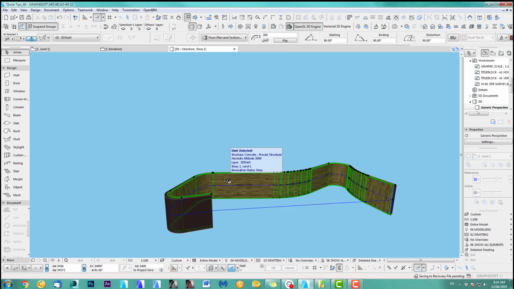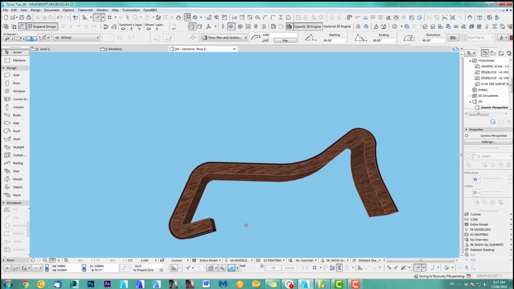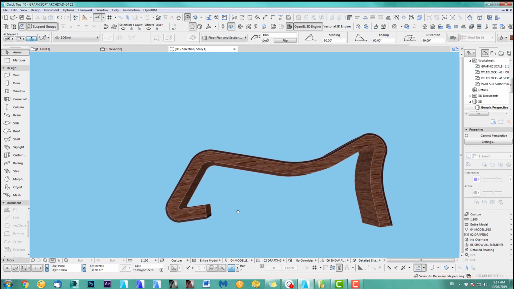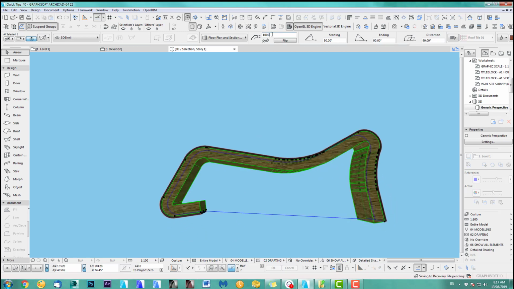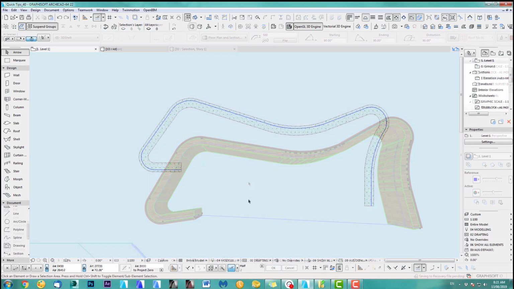Okay, because what I want to do is make this thicker. So instead of only 200 thick, let's make it 1 meter. As you can see, this is now 1 meter. It's a little bit thick, so let's make it 500. Let's see how that looks.